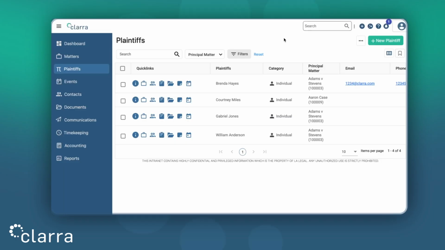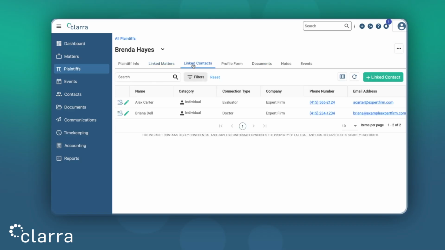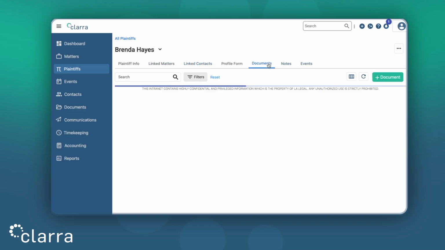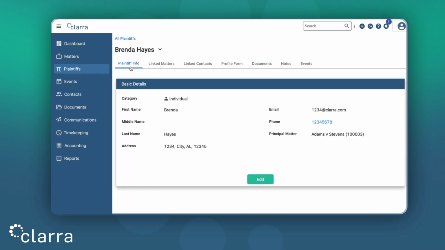The Plaintiffs section allows you to organize information about an individual connected to a matter in a centralized location and make use of custom fields to include the exact information you want. This is a highly customizable space in which you can keep track of how an individual is related to matters, contacts, and events, store relevant notes and documents, and keep basic info on hand.